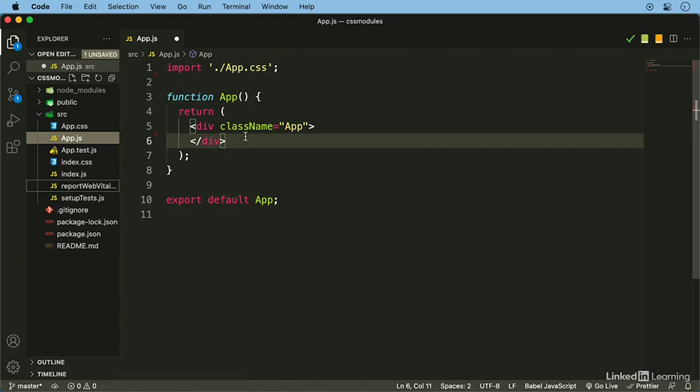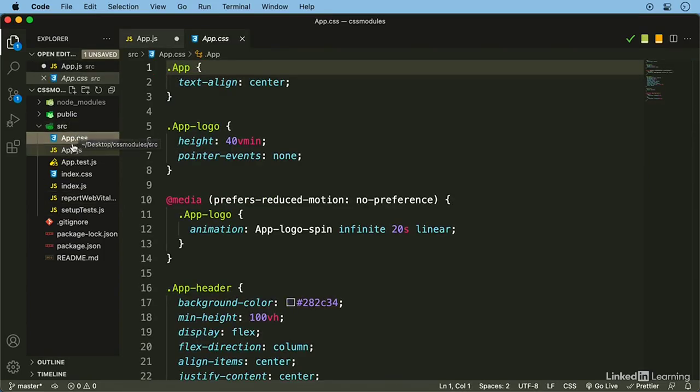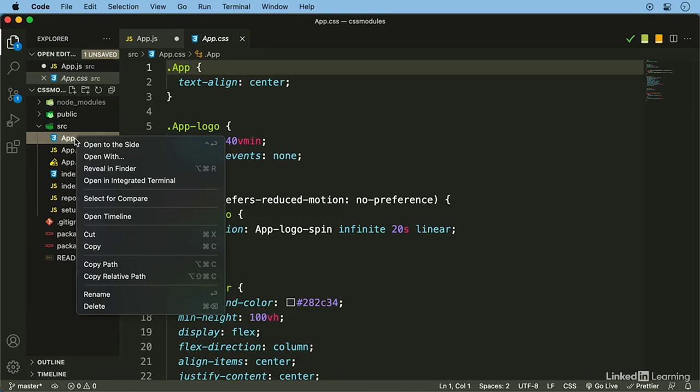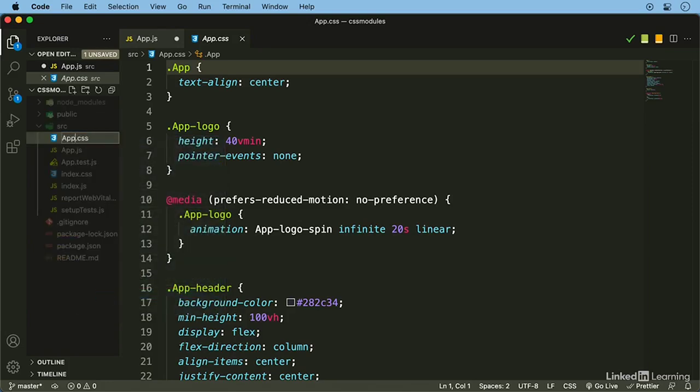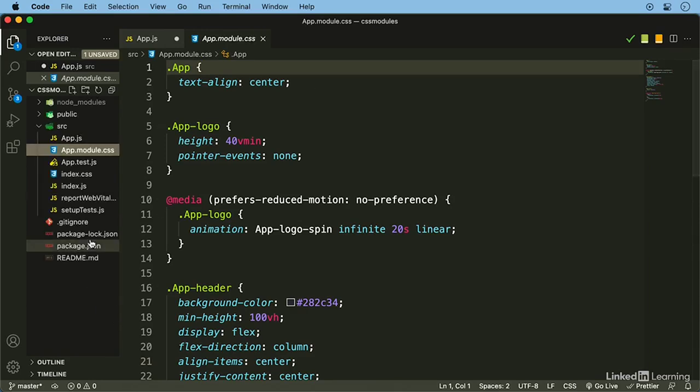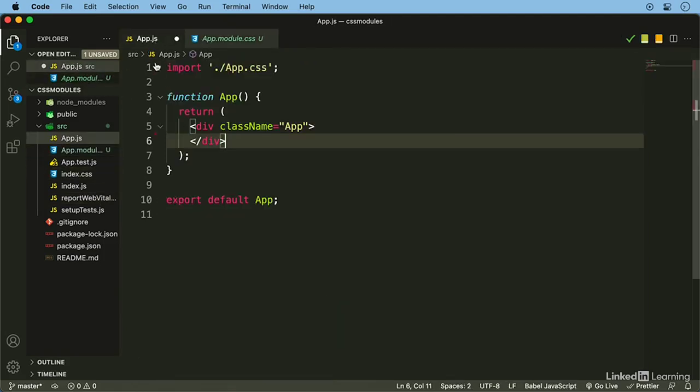Perfect. So the next thing I want to do, and we're not going to talk about CSS modules yet, but I still want to prep the files for that. So what I'm going to do first is change the name of App.css. Instead of App.css, we're going to do App.module.css. So let's go ahead and right click, rename, and do App.module.css like so.